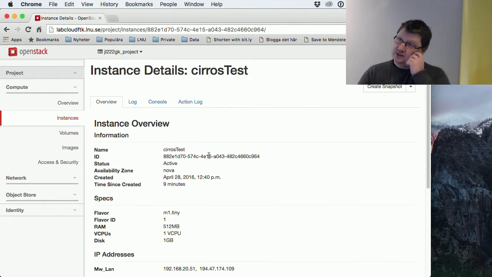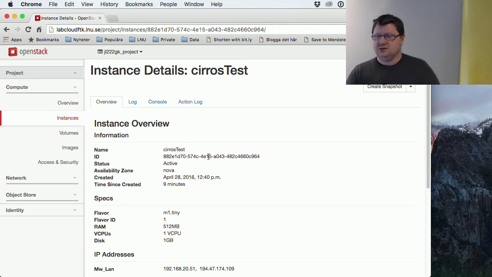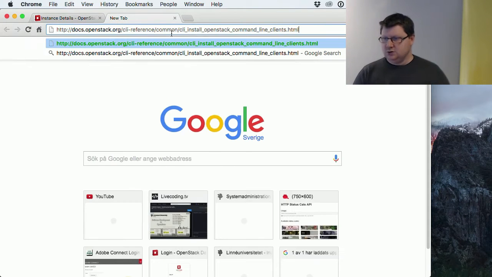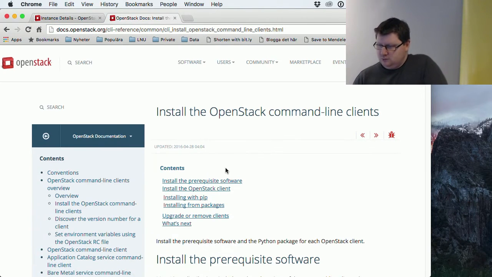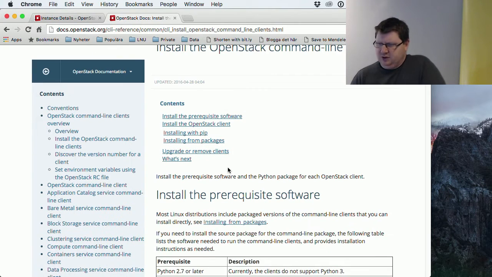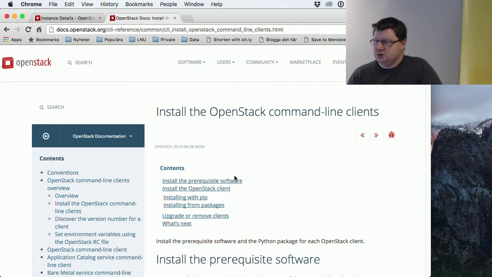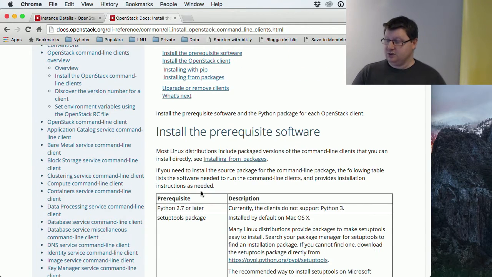You need to install this CLI, and it's based on the language Python, so you need to have Python installed and some other stuff. You can see here, you will get all of these links on our website. So before you can use this or install it, you need to have Python.